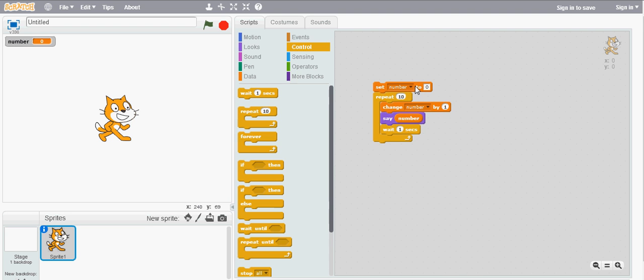So what this script is going to do is, first block is going to initialize number to 0, so the variable is going to be 0 originally. Then every time it goes through the repeat block, it will go 10 times. It will change the number by 1, so the number will be increased by 1. It will say the number, it will wait 1 second, and then go again through the repeat block. Let's double click on the script and see what it does. See, it's a script that counts to 10.